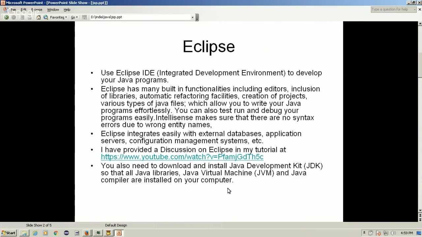So Eclipse has many built-in functionalities, including editors, inclusion of libraries, automatic refactoring facilities, creation of projects, various types of Java files, which allow you to write your Java programs very fast and effortlessly. You can also test, run, and debug your programs easily. IntelliSense makes sure that there are no syntax errors due to wrong entity names.